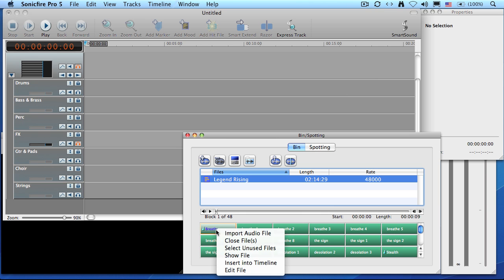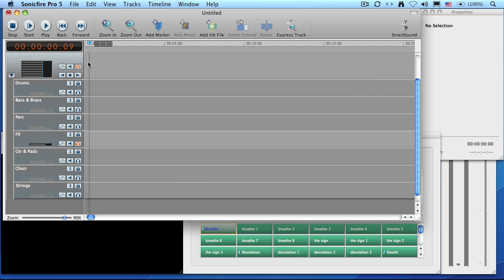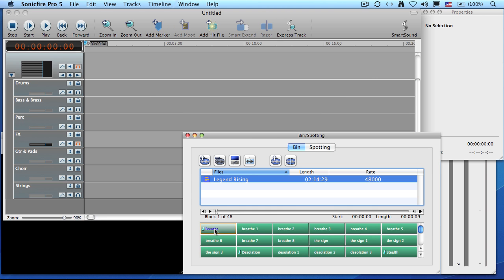If I simply Control-click on it and say Insert into the timeline, it adds the clip at the position of the playhead, but all the tracks associated with that clip come with it. That's not what I want. I'm going to highlight the clip, hit the Delete key, hit the Return key to get my playhead back to the beginning. Instead, all I want is the effects track. So I grab the Breathe clip and I drag it, but I drag it to the effects track, and when I let go, it's just added that one whoosh.